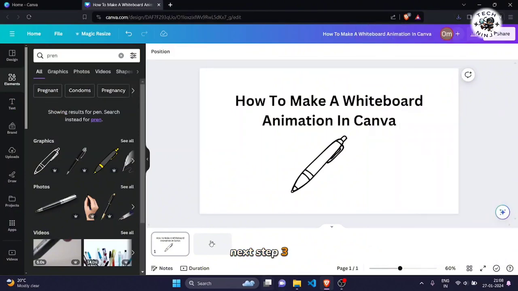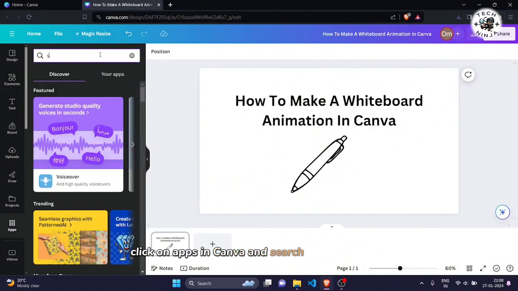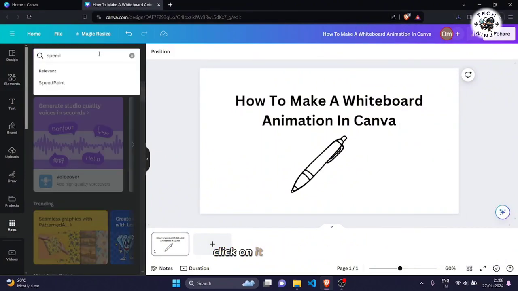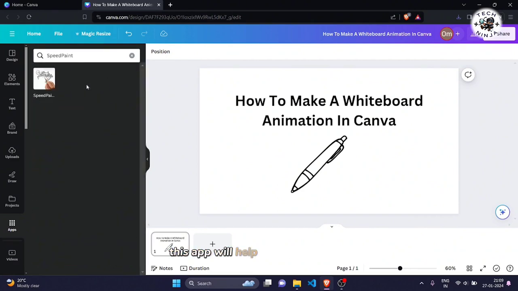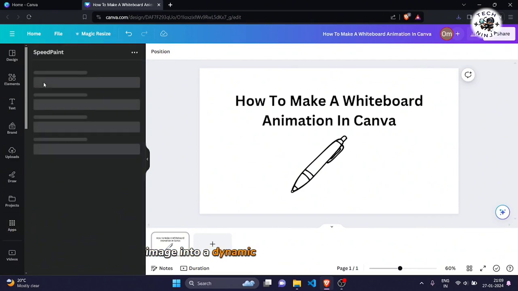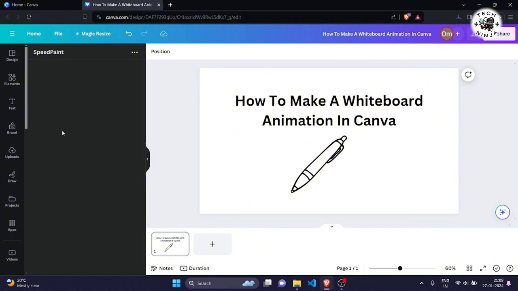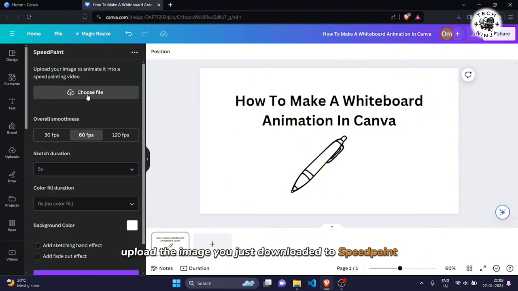Next, step 3. Click on Apps in Canva and search for Speed Paint. Click on it to open. This app will help us turn our static image into a dynamic whiteboard animation. Upload the image you just downloaded to Speed Paint.